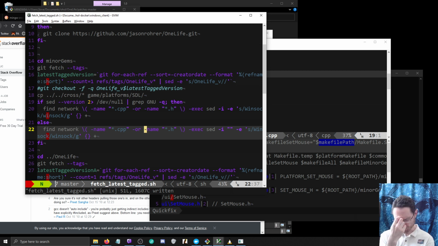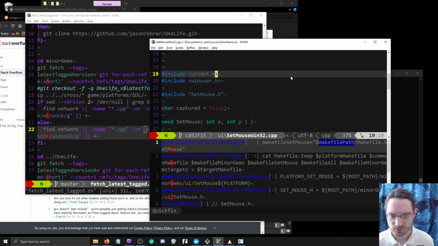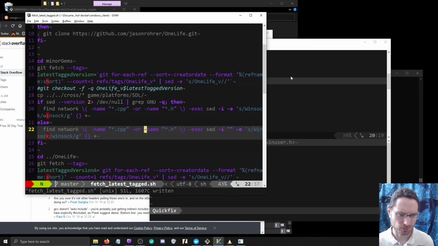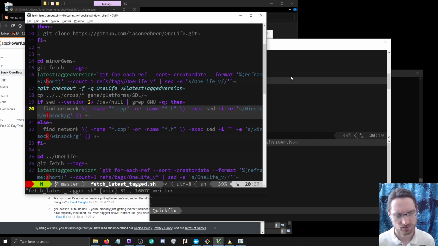I think includes have to be in one line. Because I could... If I did include WinUser and replaced that with a carriage return.